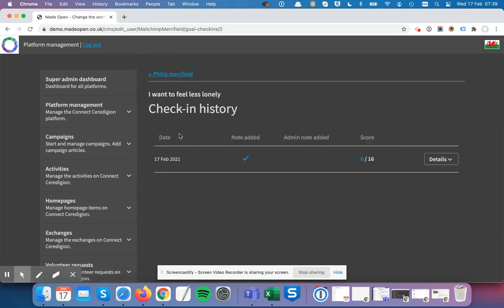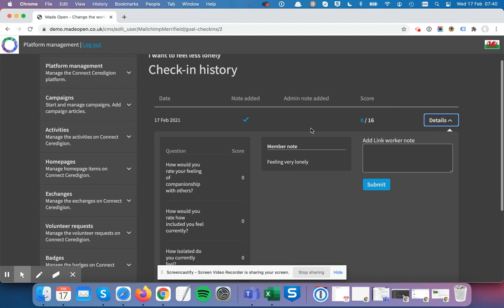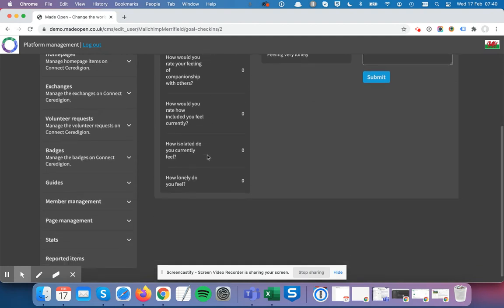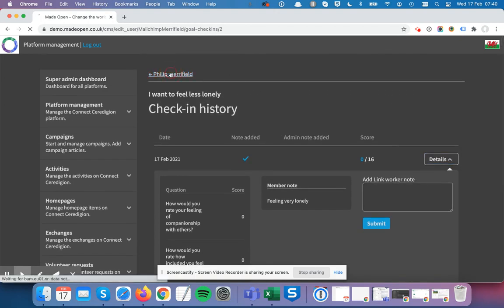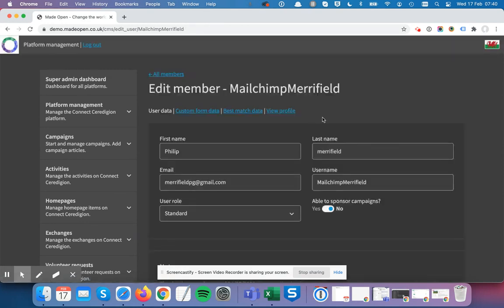I've clicked through now, and I can see this individual. Their last check-in date was the 17th, they've scored 0 out of 16, and they've added a note. I can delve a little deeper and see exactly how they scored against each question and their personal note. I can add my own note, or may just wish to get in touch with them directly by visiting the profile or by email.